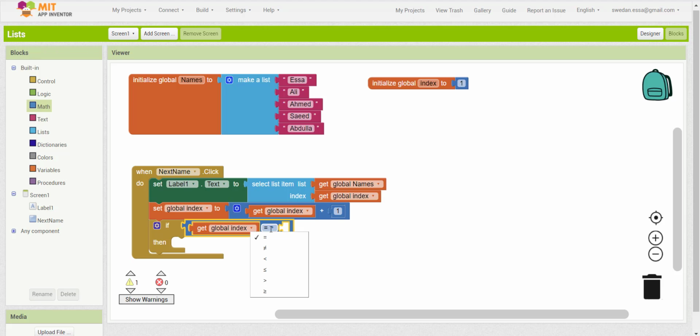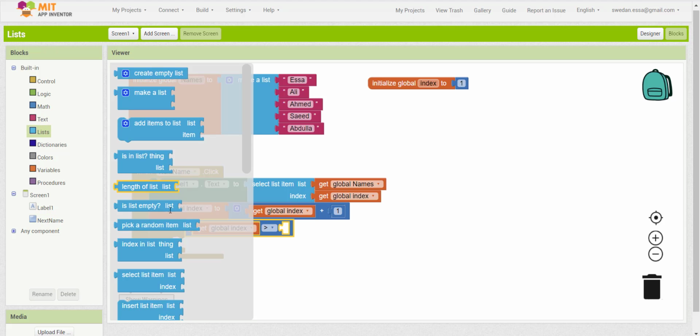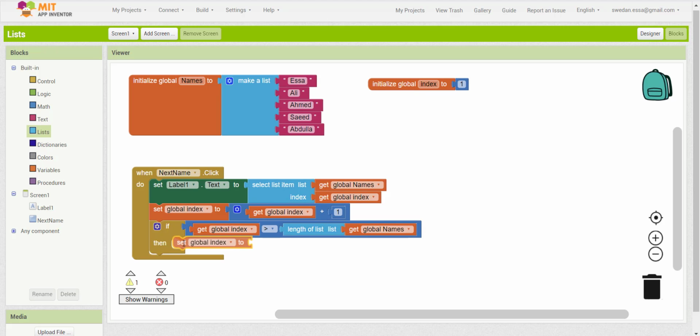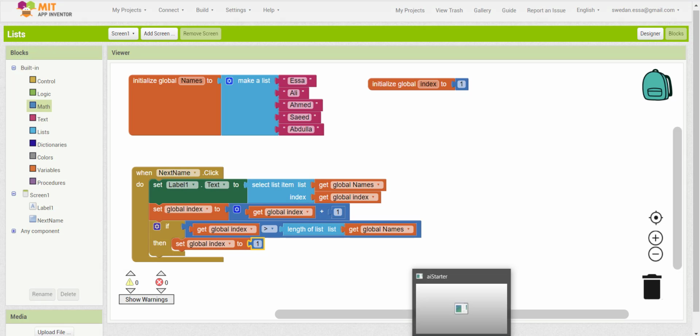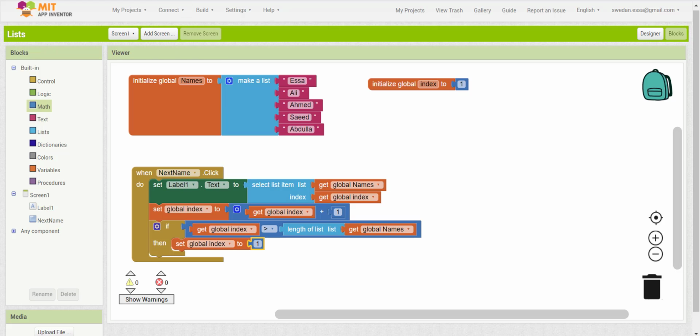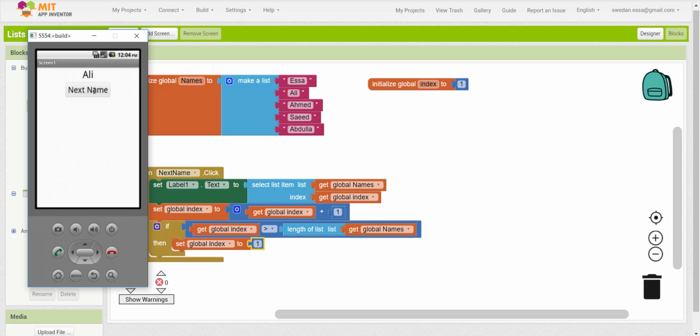So when the index is more than the list length, so we will check if the index is more than the length of the list, which is 5, I need to change the index value to the first index of the list, which is 1. We have to refresh the components. Abdullah, then we'll get back to the first index. Okay.